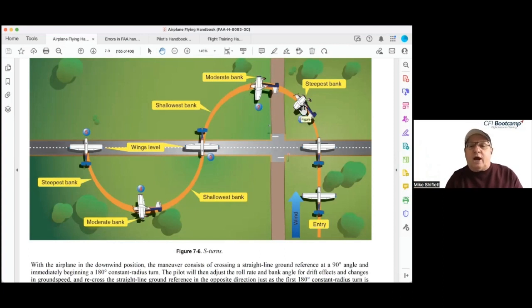So you've got to crab, and you crab by banking. So what will happen is the nose of the airplane will actually be inside of the ground track. In order to hold that exact ground track, the nose of the airplane's got to be inside of it. And on this side, when the wind is from over here, it's going to be outside of it. So it's not on it. So it won't work like that. It only works like that in no wind, right? So it can't work like that.